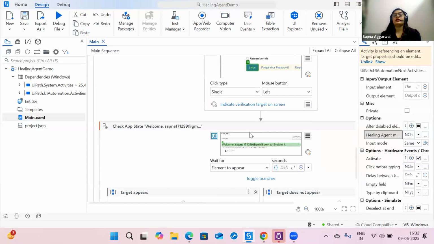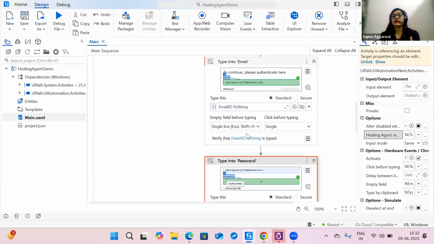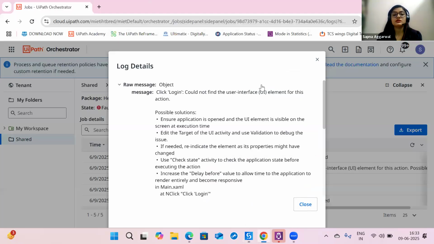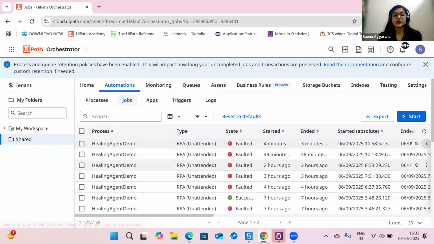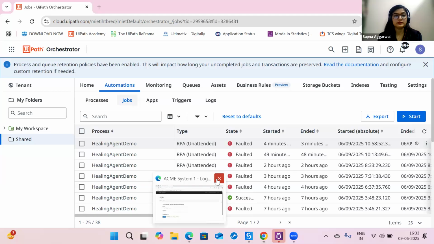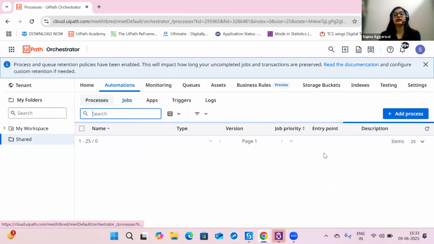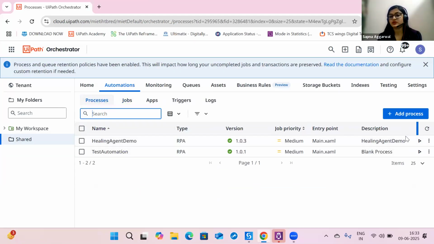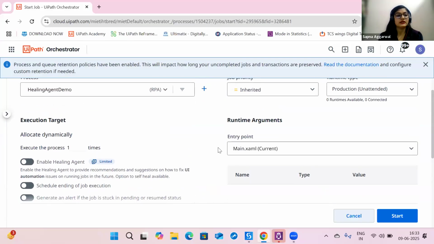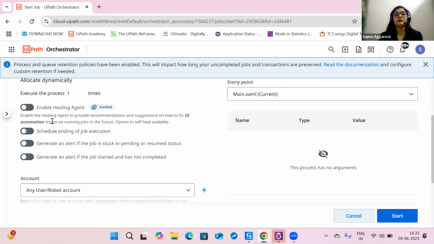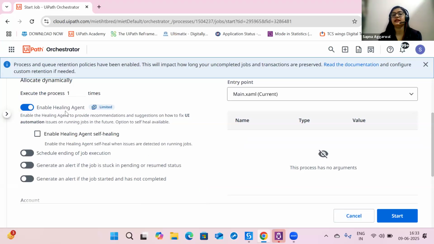Now we can see that all the features of the activities are enabled for the healing agent, but still it didn't work. Why? Because we need to enable it from the orchestrator as well. How can we enable this? While starting a job, this is my process, the same process which was getting faulted, we will have this option, enable healing agent.